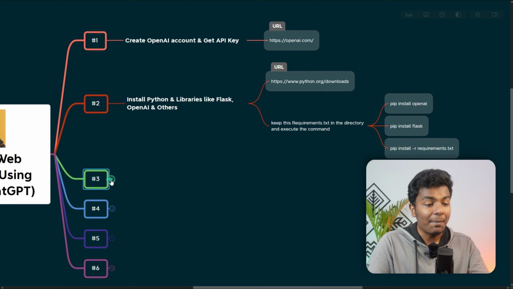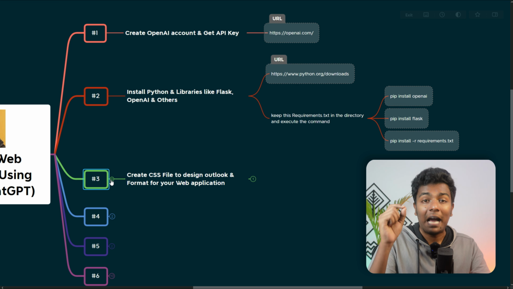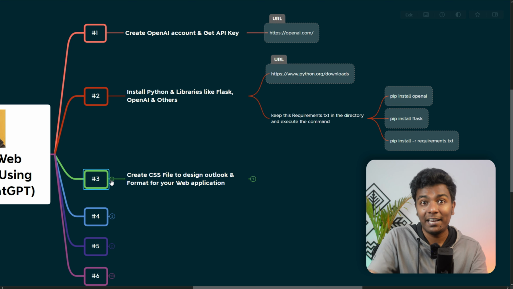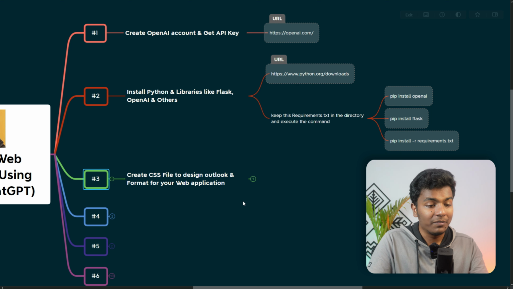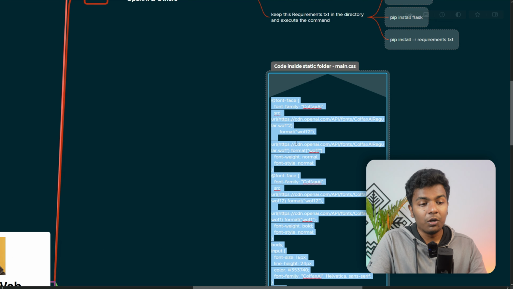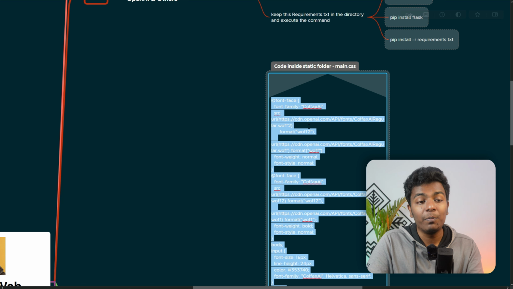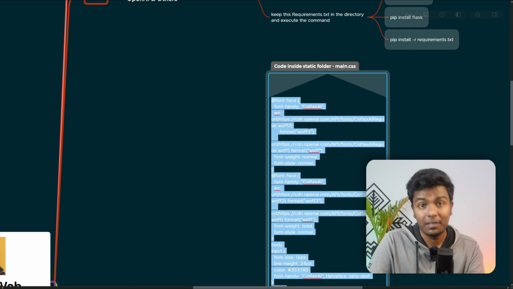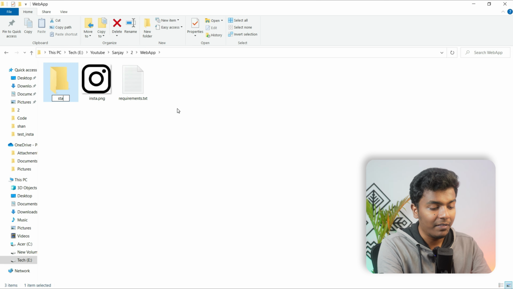Step number 3 is to create a CSS file to design the outlook and format of your web application. This is going to be helpful for designing how the web application should look for you. I've already given some source code to design that. Before creating this CSS file, it needs to be created inside the static folder. So in this main directory, you just click new folder, give the name static and press enter.